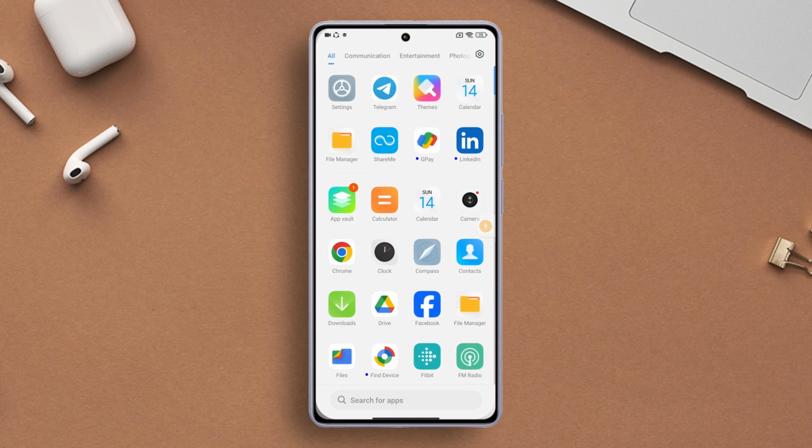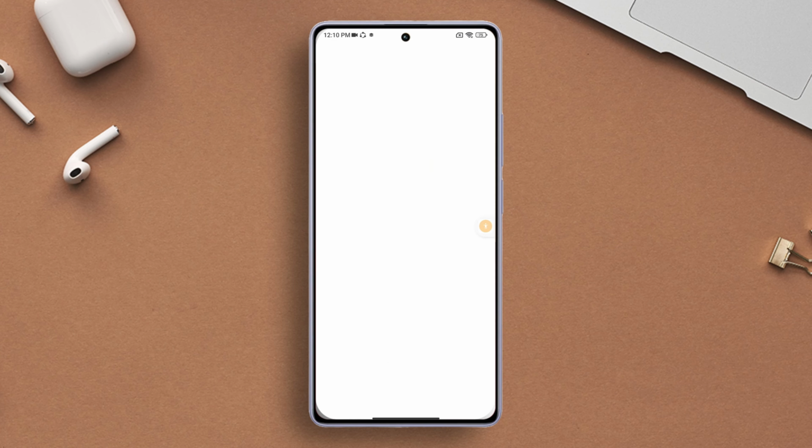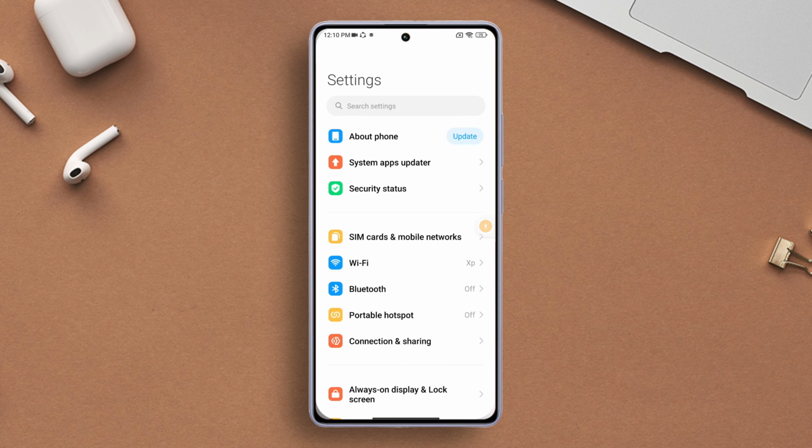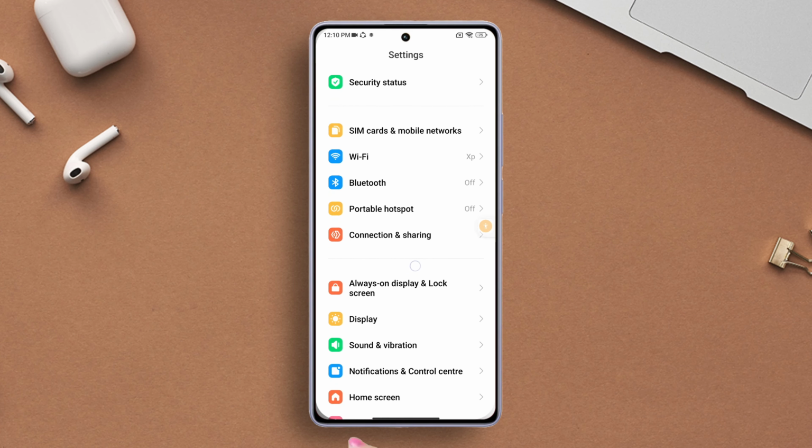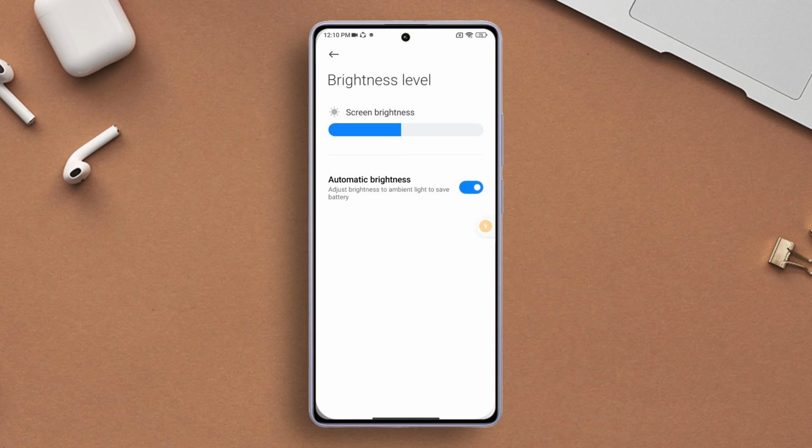So let's start. First, open the Settings app on your Xiaomi device. Then scroll down, find Display option and tap on it. Here you will find the brightness level option. Tap on it. Next, just toggle on automatic brightness and the phone will brighten or dim your display based on the environment you are in. But if you prefer having control, just toggle it off.